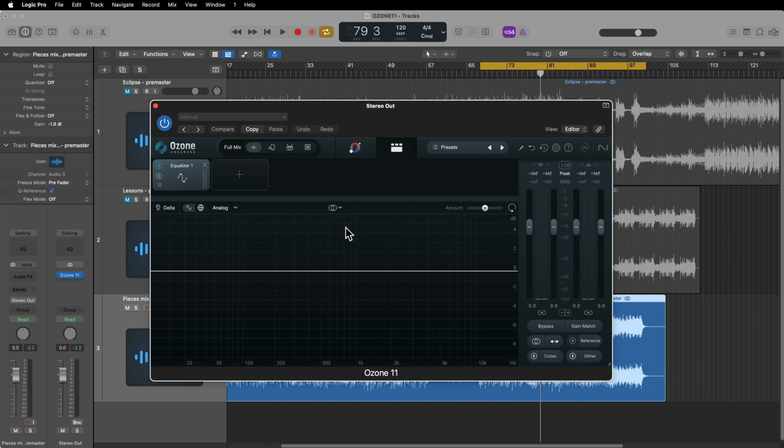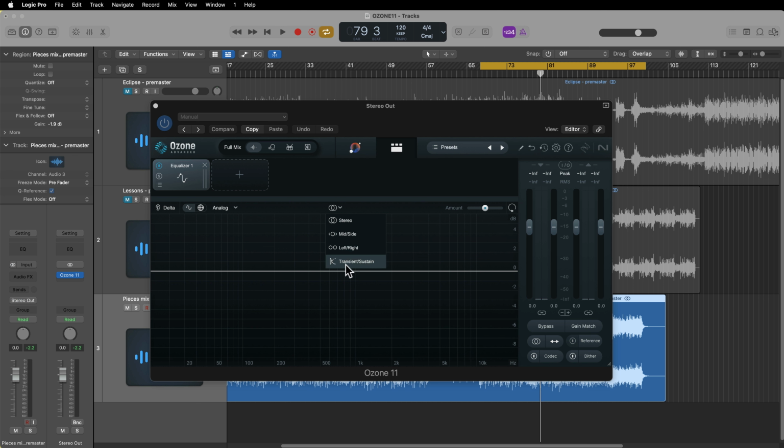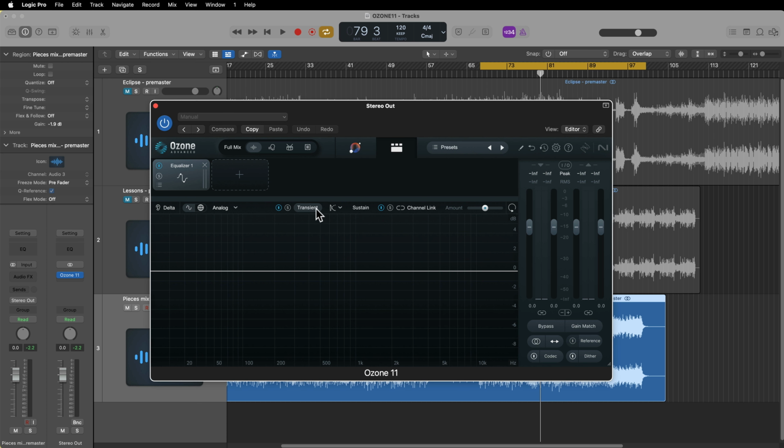Another new addition that's really helpful is the transient sustain mode. And this is in most of the modules. Previously, you could separate the processing of most of the modules in stereo, mid-side, or left-right, but now there's a new transient sustain mode that's been added. What this does is separate the transients from the sustain, and you can apply different processing to your transients than the sustain. So for example, I've got another track here.